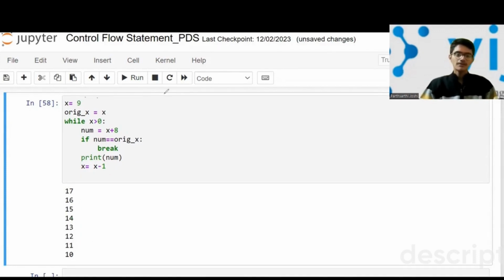stops. Now see, basically what is happening here, I'm having x equal to 9 and original x equal to x, that is equal to 9. Now I'll run this loop while x is greater than or equal to 0. Now I'm creating a variable num that is equal to x plus 8. So in the first iteration, when x was equal to 9, num equal to x plus 8, that is 9 plus 8, that is 17.